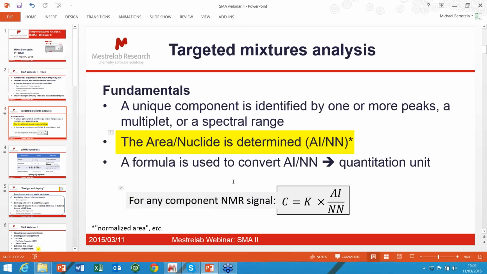So if we think about targeted analysis in NMR, what we need to know is that a unique component in the mixture is identified by one or more peaks, a multiplet or spectral range, and the area of that is divided by the number of nuclides. This fundamental property is called the normalized area, or absolute area divided by number of nuclides. It's got a number of terms, but if you look around in the quantification literature, you'll see this referred to all the time. It's really the fundamental unit.